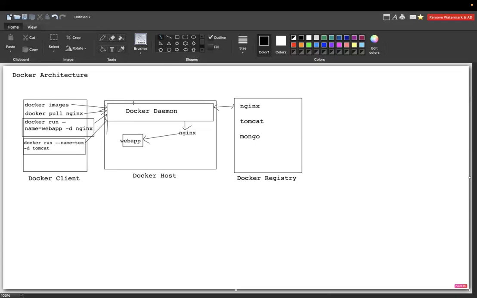Now, the Docker daemon first searched whether the Tomcat image is there on the Docker host or not, because we are using Tomcat in this command, right? So it is finding whether the Tomcat image is there on the Docker host or not. And the Tomcat image is not there on the Docker host in this case. Now, what it did, it has connected to the Docker registry where the Tomcat is located.